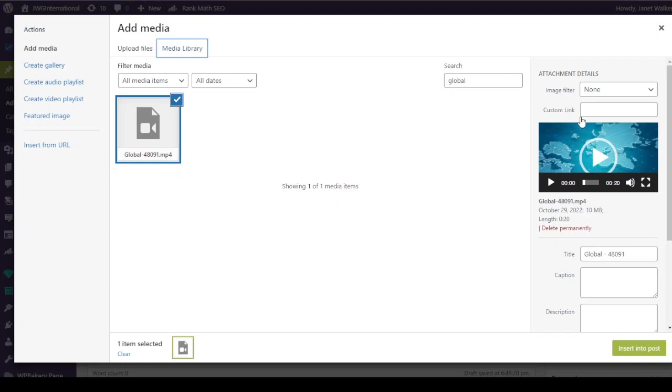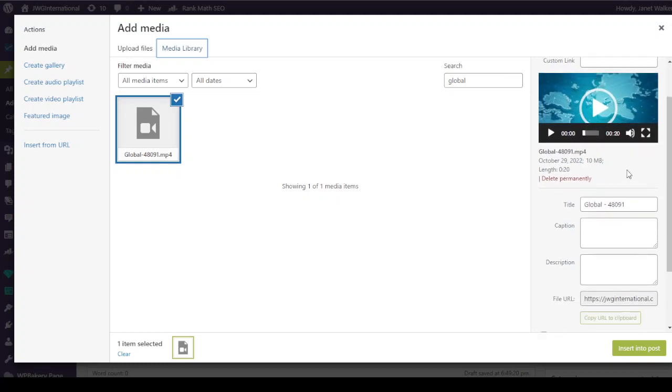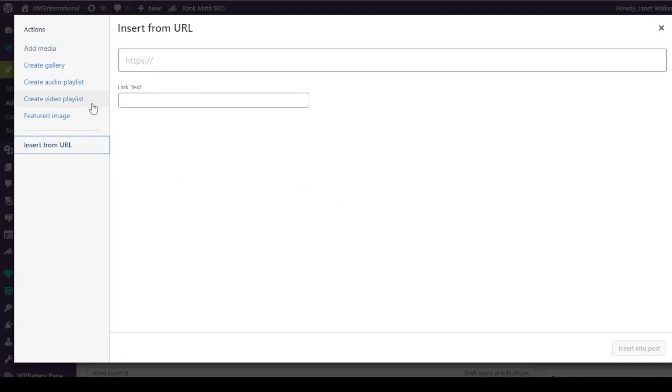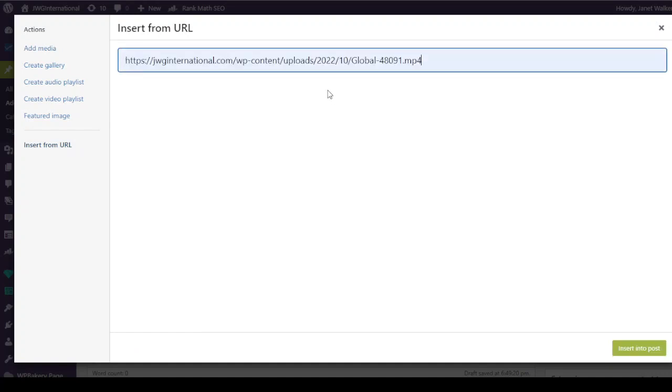Now, to the right hand side, you see a list of all this information for your video. Scroll down to where it says file URL and click the link where it's got the link for the video. Basically, this is where WordPress is holding your video in the media library. So you copy that link and then you go back to the left hand side now, and at the bottom you should see a title that says insert from URL. You're going to click that, and now it's giving you an option to put the URL that we've just copied into that bar. So that's a video link where your video is sitting.